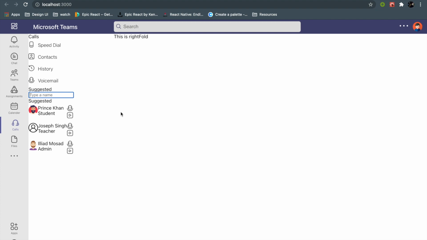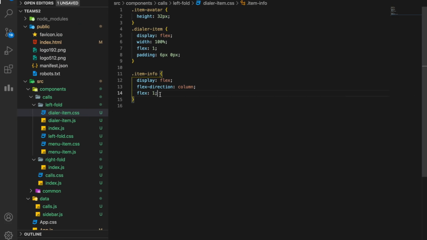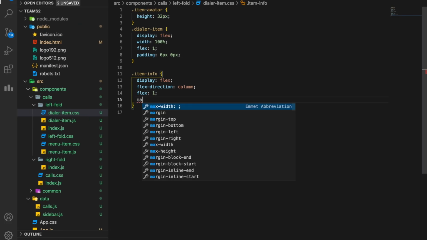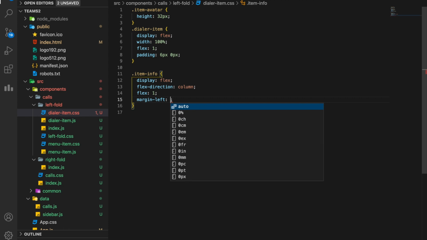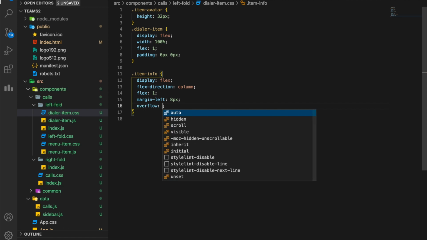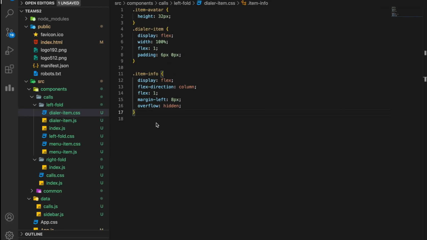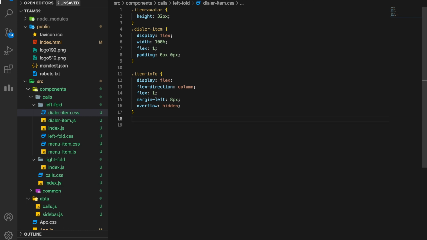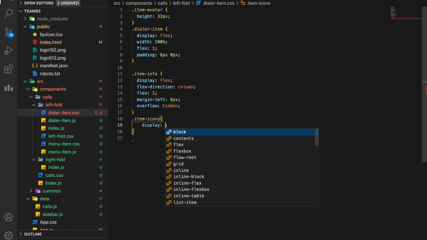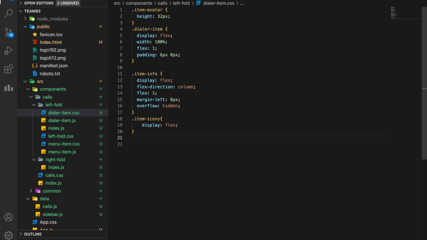Great. So a flex property of 1. Then I want a little margin from the left side from the avatar, so let's just give it a margin left of 8 pixels. Overflow hidden. Suppose a name is very big, I don't want it to be there, so I just mark it as hidden. So yeah, it looks good. The next thing is icons, plural. The container which is containing both of my icons, I want it to be displayed as flex. Just this, nothing else.